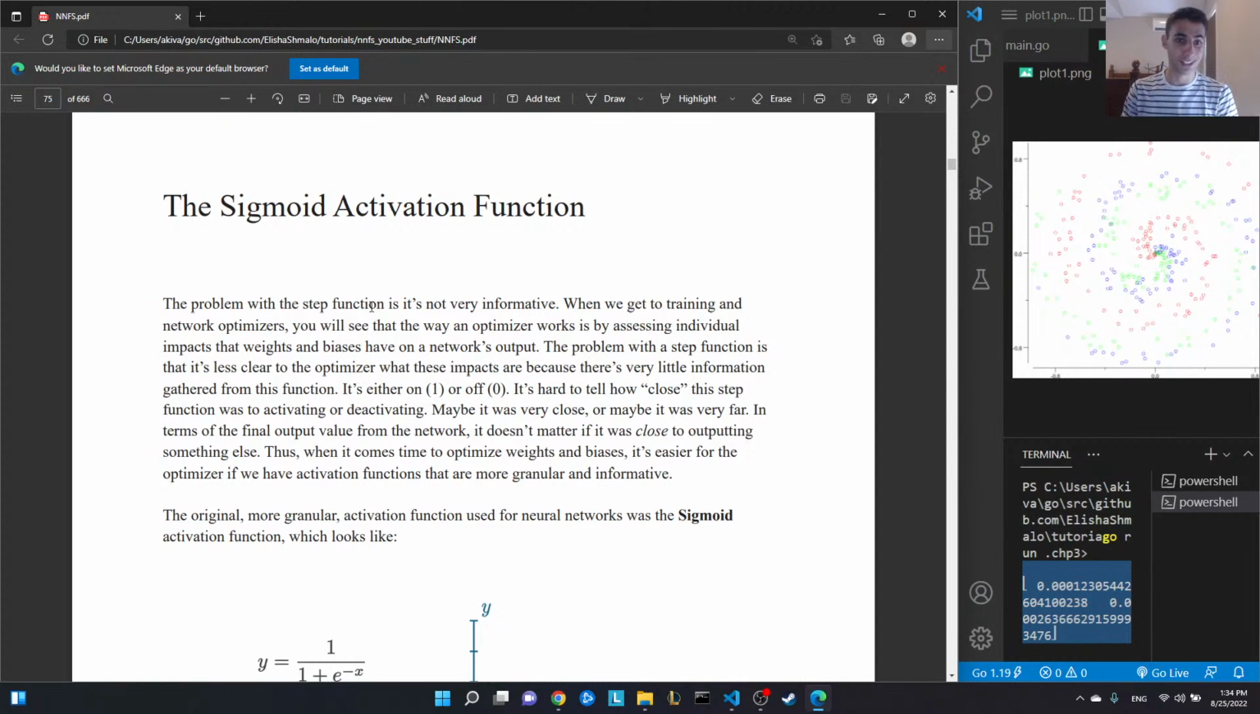You should not use that function. There's no reason to. It's either on, 1, or off, 0. It's hard to tell how close this function was to activating or deactivating. Like, if it's 0.1, it activated, but we don't know how close it was to activating, because all we know is that it activated. Maybe it was very close, maybe it was very far. In terms of the final output value from the network, it doesn't matter if it was close to outputting something else. Thus, when it comes time to optimize weights and biases, it's easier for the optimizer if we have activation functions that are more granular and informative, that keep nuance.